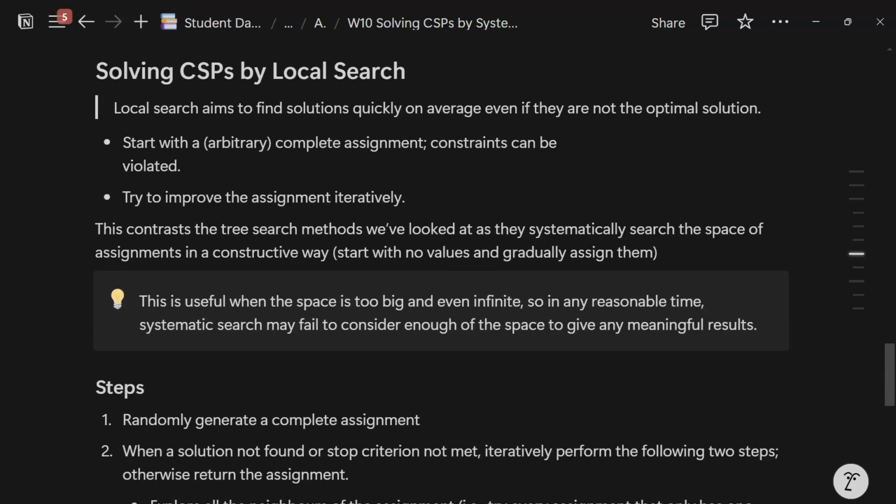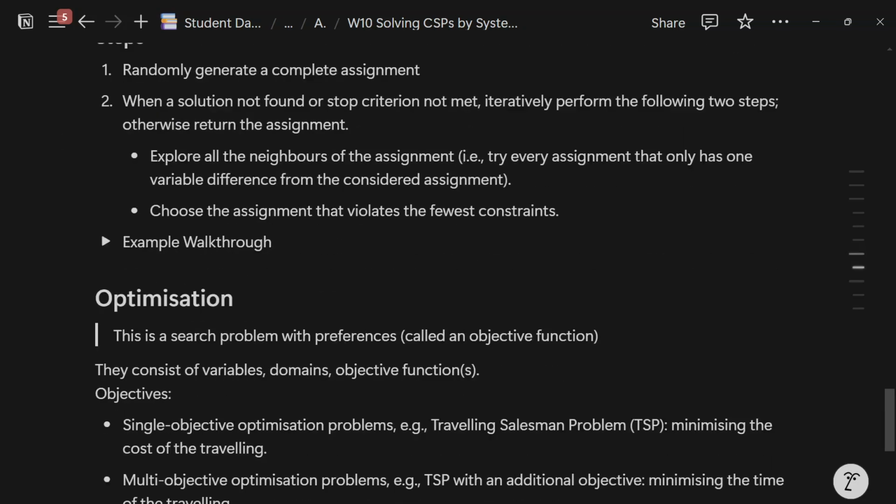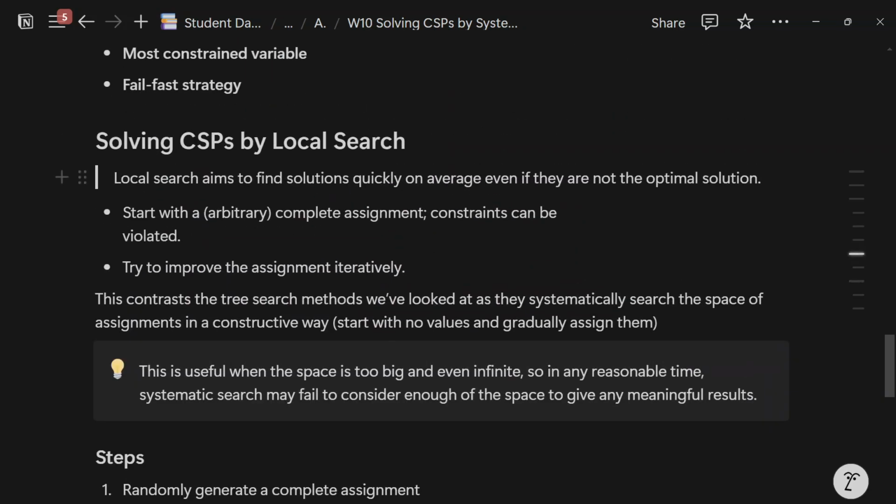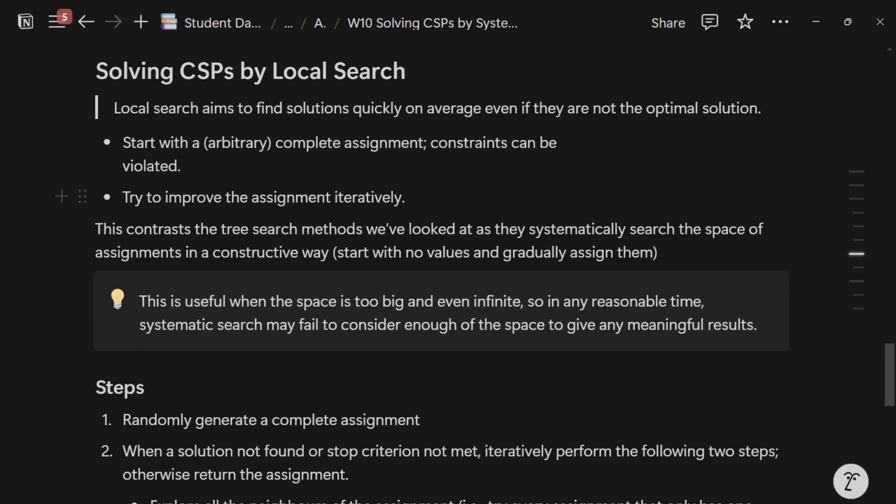Okay, so local search, essentially the last part. Oh wait, there's optimization after this, but yeah, local search. We looked at this in AI1 as well. It aims to find solutions quickly. It might not be the best solution. Well, there is no best solution, you just have to satisfy the constraints. But it may not be the optimal solution in case you have an objective function as well.